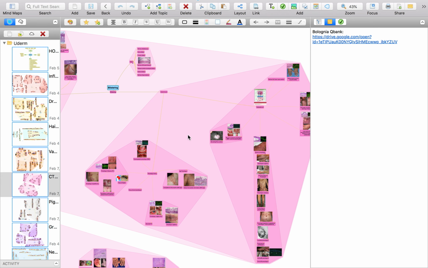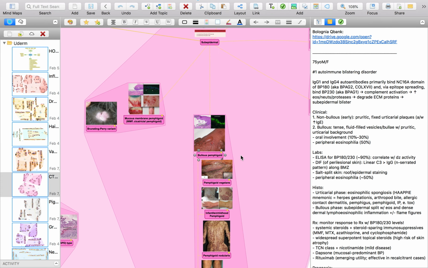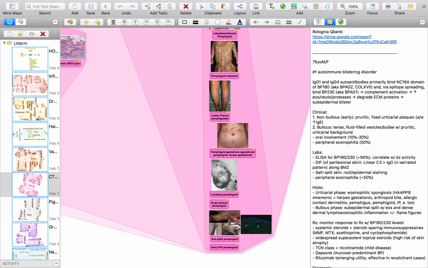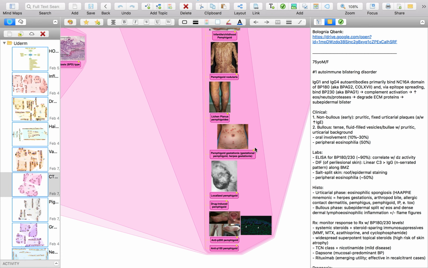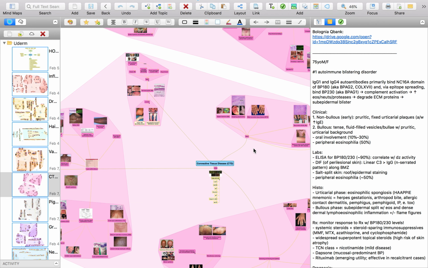And then over here, you have all the autoimmune blistering diseases. Pemphigus family and the subepidermal family. You can see the bullous pemphigoid is here, and all of its variants are listed below. You can see the clinical variations and if there's anything special based on DIF. Down here is the connective tissue disease.